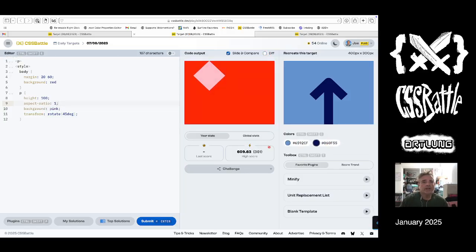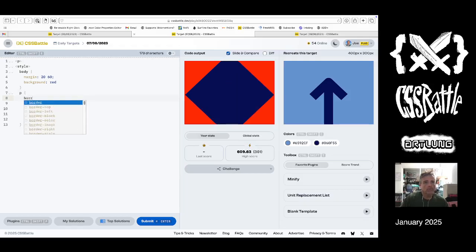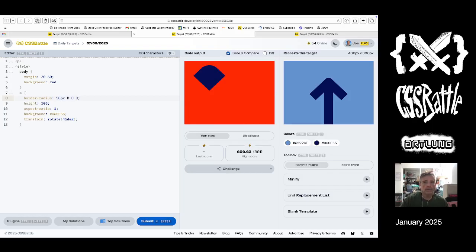All right, so let's put the background of this color, and then let's think through border radius 50 pixels, 0, 0, 0. That's our number. That's the one. And is that big enough? No, probably not.